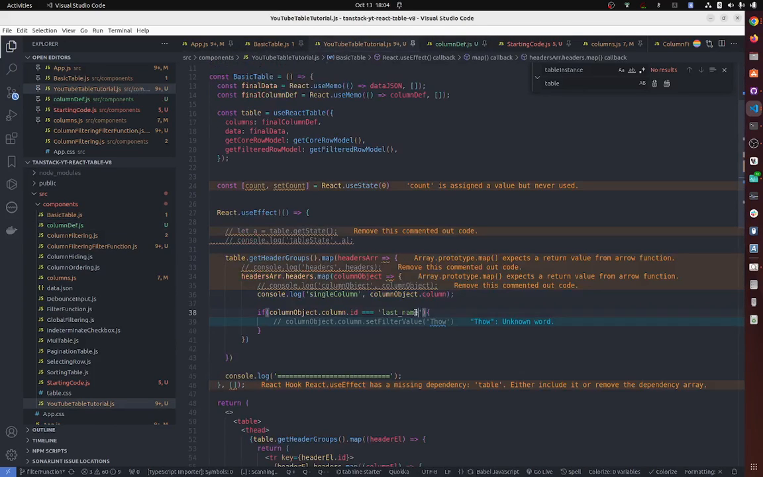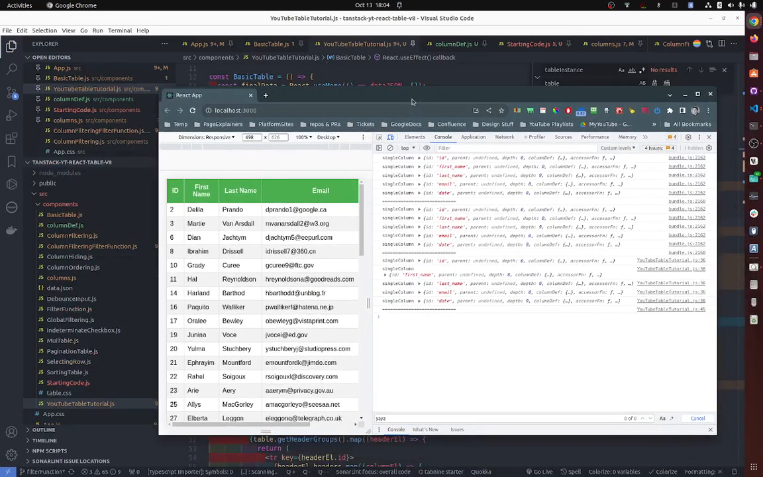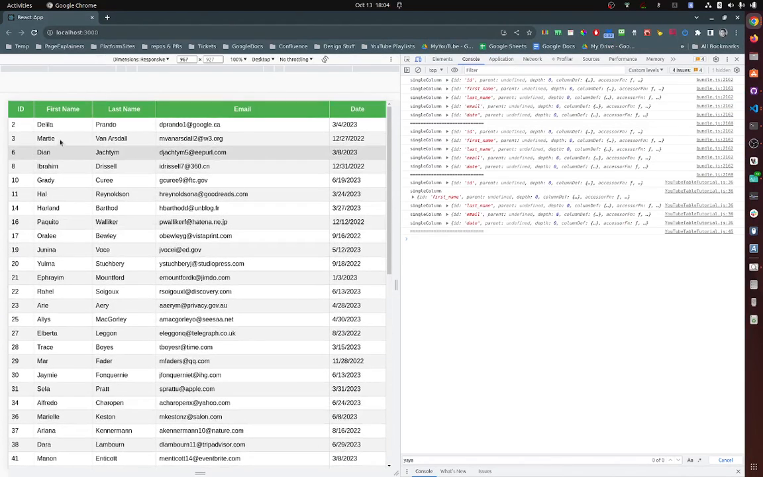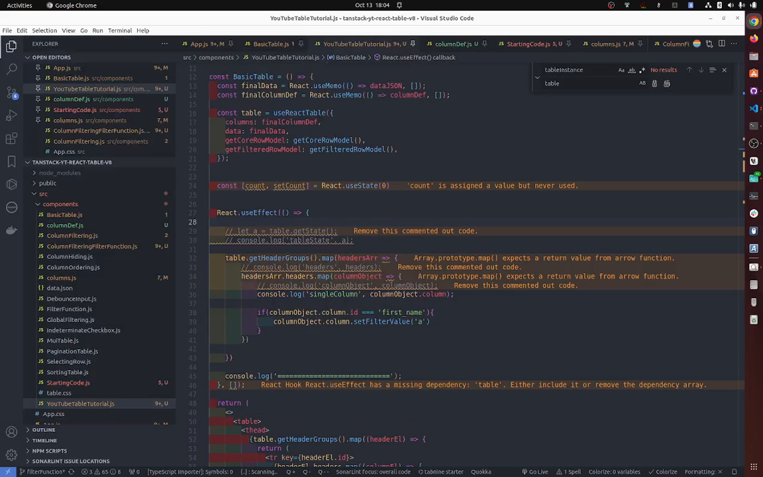So first name. Set filter value to A, like this. Let's see what it's going to find. Okay, so this is all where the first name has A. Let's do ha, right? Let's try ha, with a capital like this.